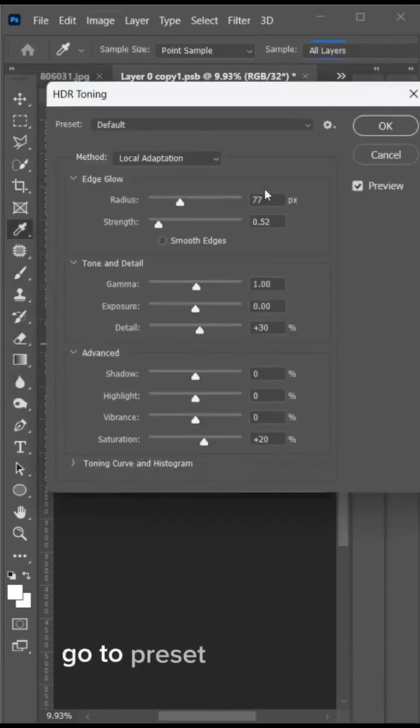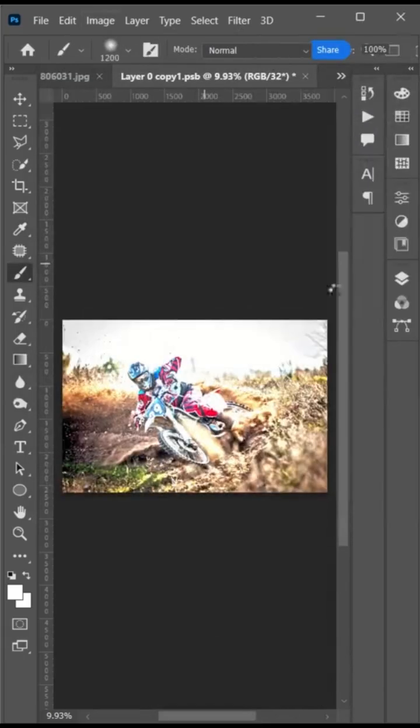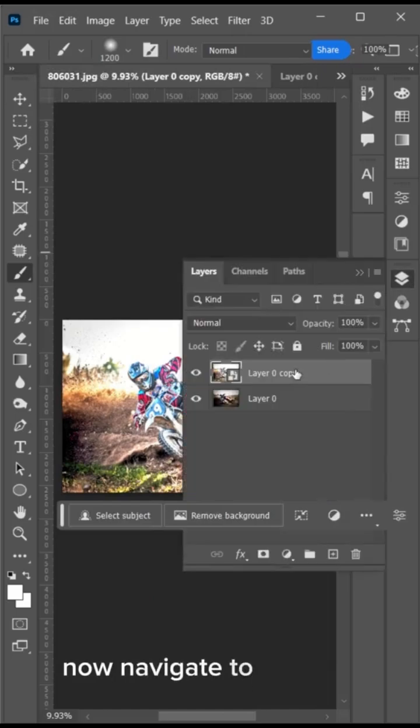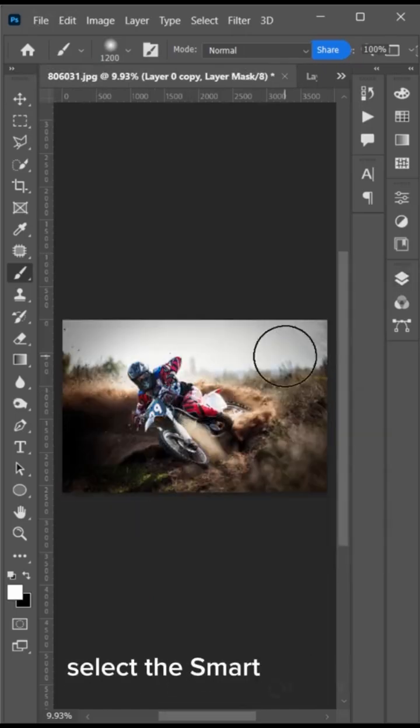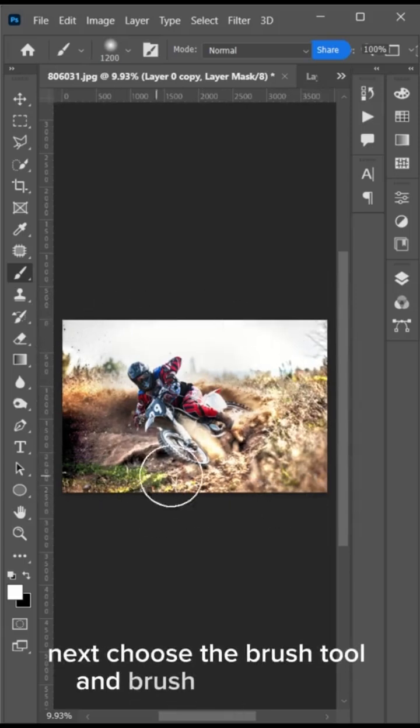Go to preset and choose photo realistic high contrast. Now hit OK. Press Ctrl plus S to save the document. Now, navigate to the first window, select the smart object layer, and press the Alt key while creating a black color mask. Next, choose the brush tool and brush the desired areas.